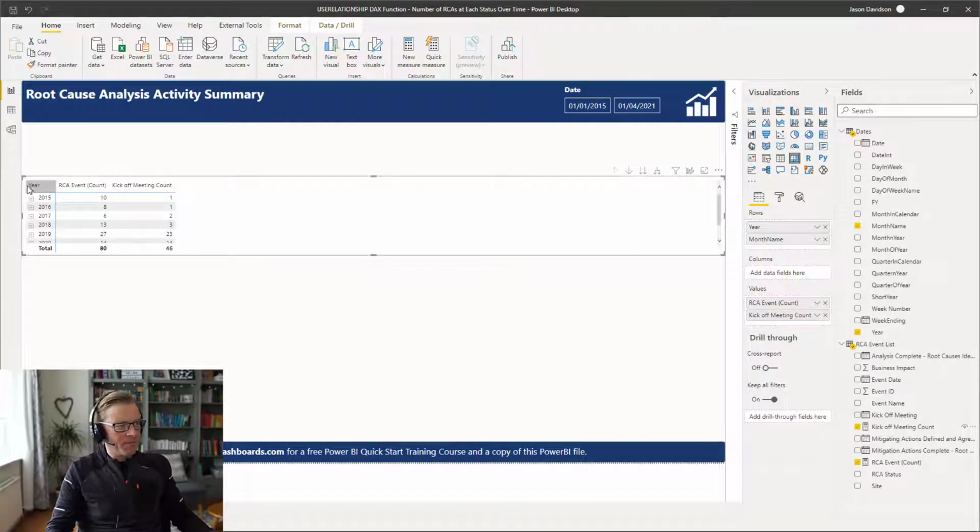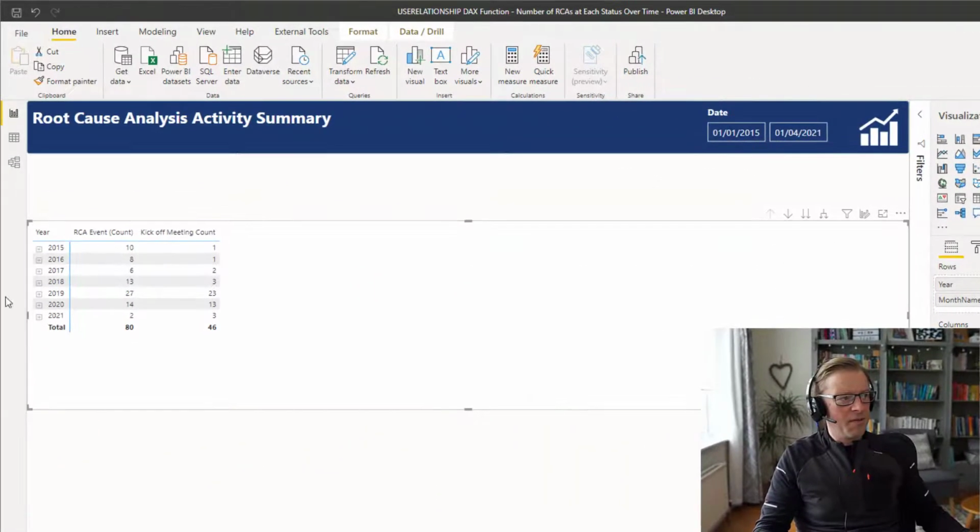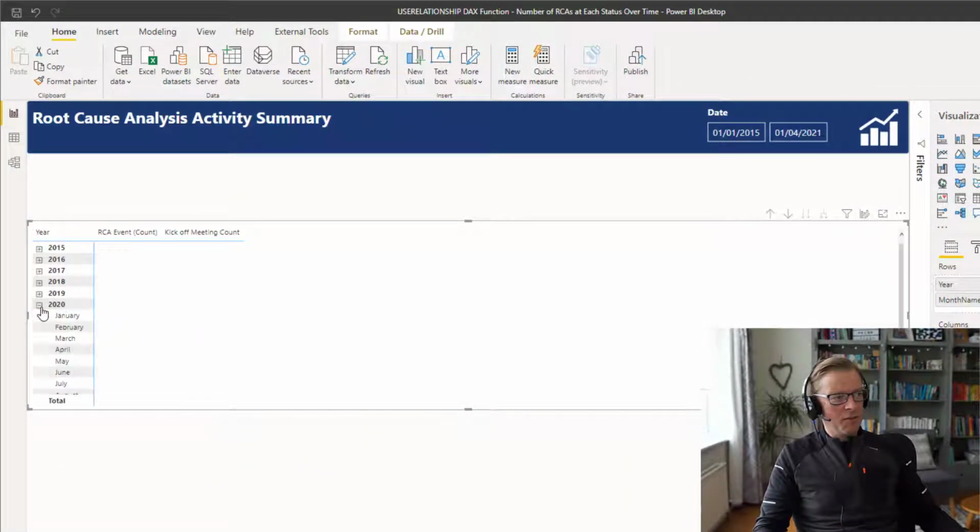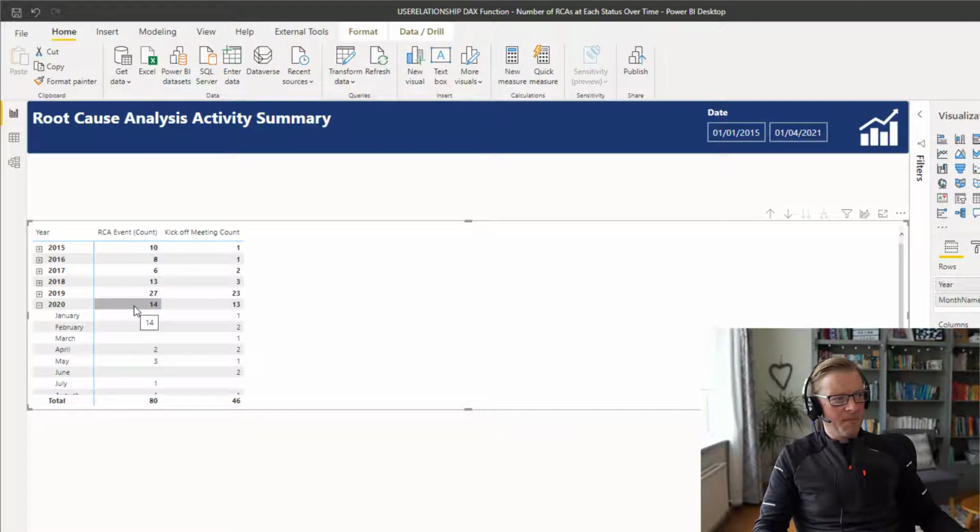Okay, so let's take it into 2020 here. We can see that we had 14 events that were actually created, and we had 13 kickoff meetings, which you would expect because the kickoff meetings are going to be happening pretty close to when the events were actually created. In January we had one kickoff meeting. In February we had one event. There were 5 events, sorry, and 2 kickoff meetings, etc. So this is just made up data, so it might not always be that obvious.